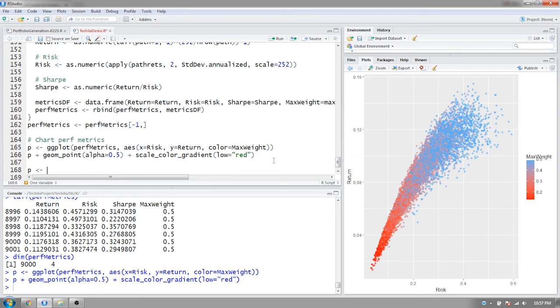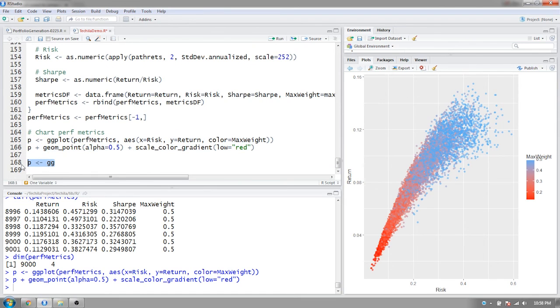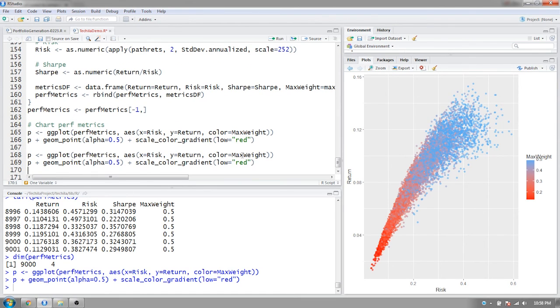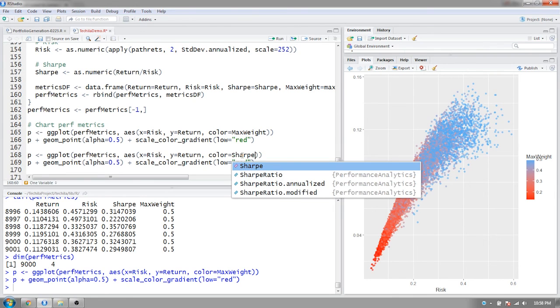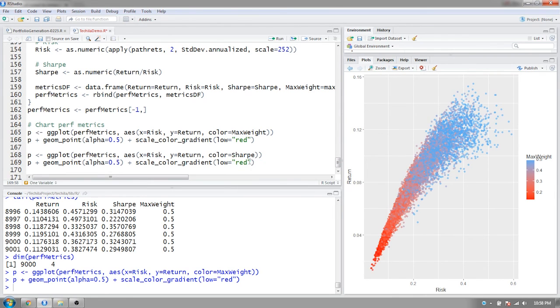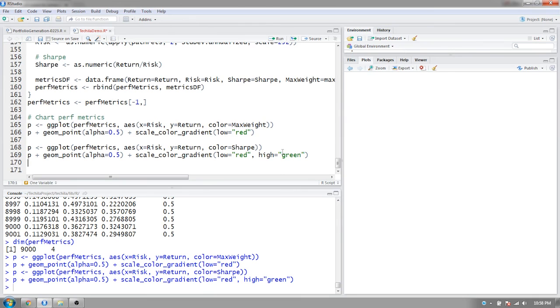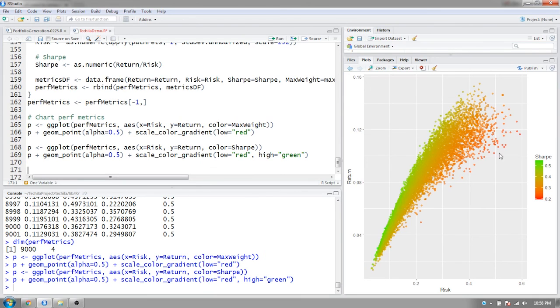And now, in fact, let me just copy this. Let's say color equals Sharpe now. And we'll do low equals red, but now high equals green, right? Because a high Sharpe ratio is good. So we'll run this. Actually, we've got to run that line and then this line, and we should get a Sharpe ratio chart. There we go. And you can see, of course, the higher Sharpe ratio is towards the edge of the efficient frontier. No surprise. And we've got risk and return.